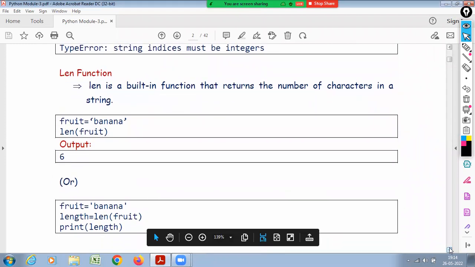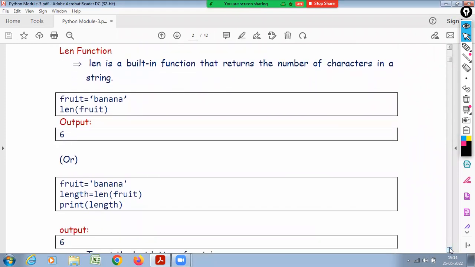Now you can find out the length. How will you find out the length? The function len is used to return the number of characters in a string. Len is a built-in function that returns the number of characters in a string. You use it to get how many characters are in that particular string.